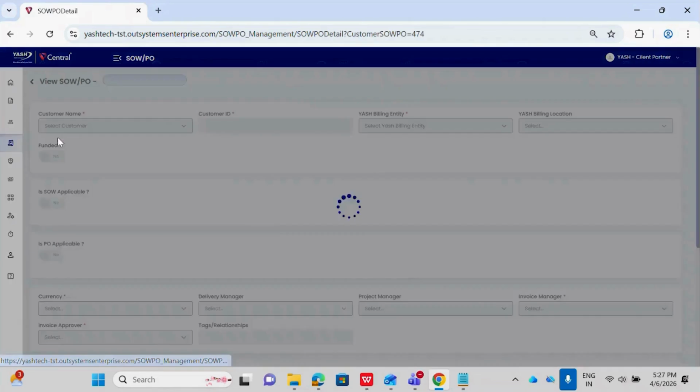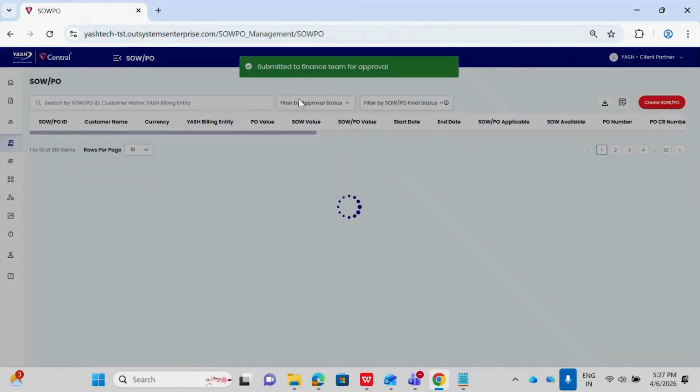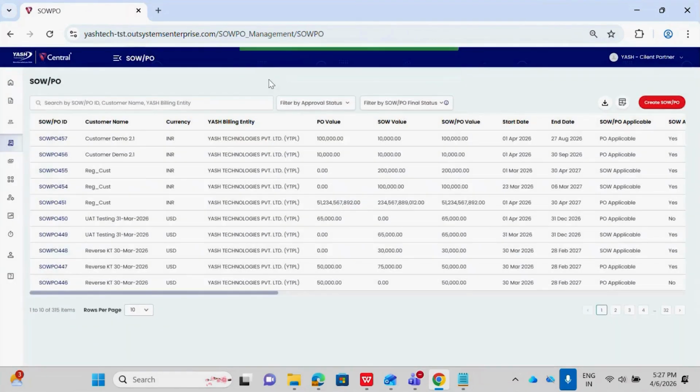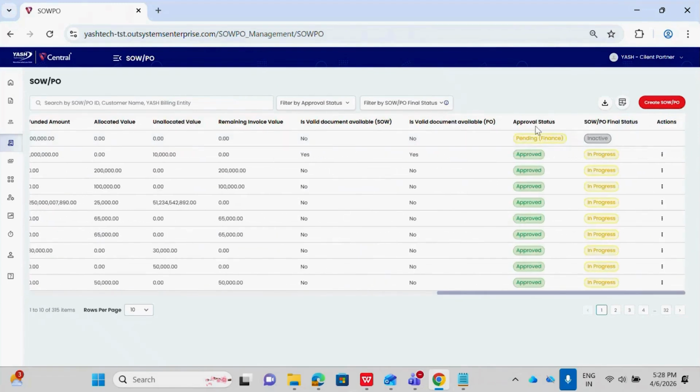So click on SOWPO ID. Click on submit. Here we can see it got submitted to the finance team. Now let us see the approval status for this SOWPO. We can see that approval status got changed to pending finance and SOW finance status is inactive. So let us log into the finance team and approve the SOWPO.